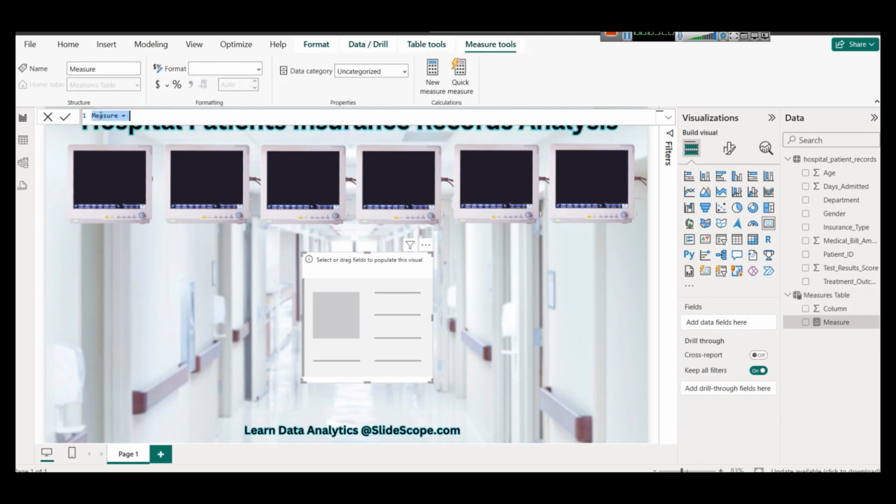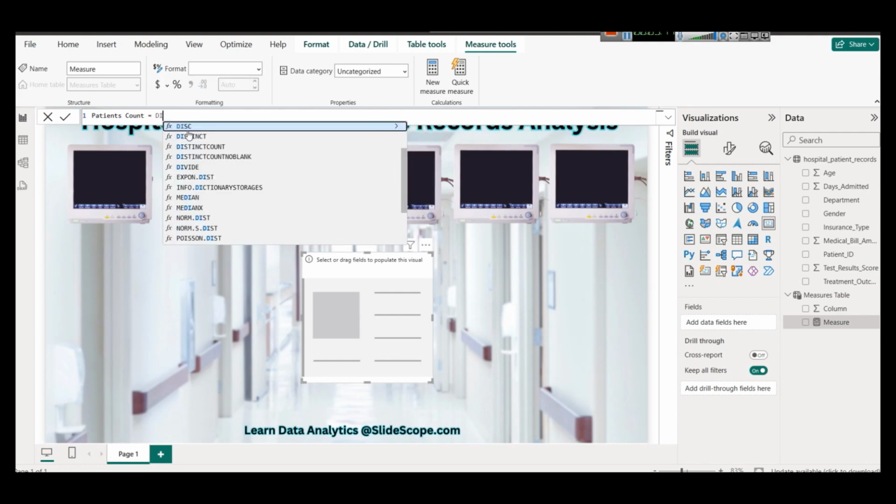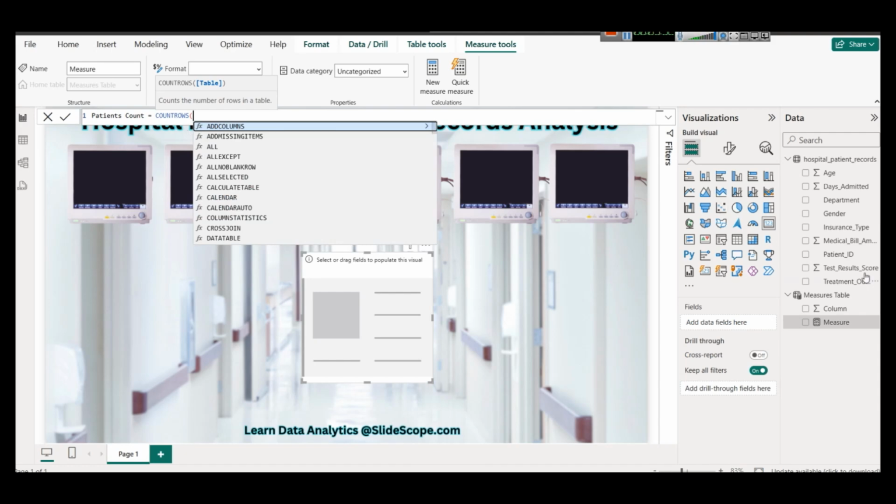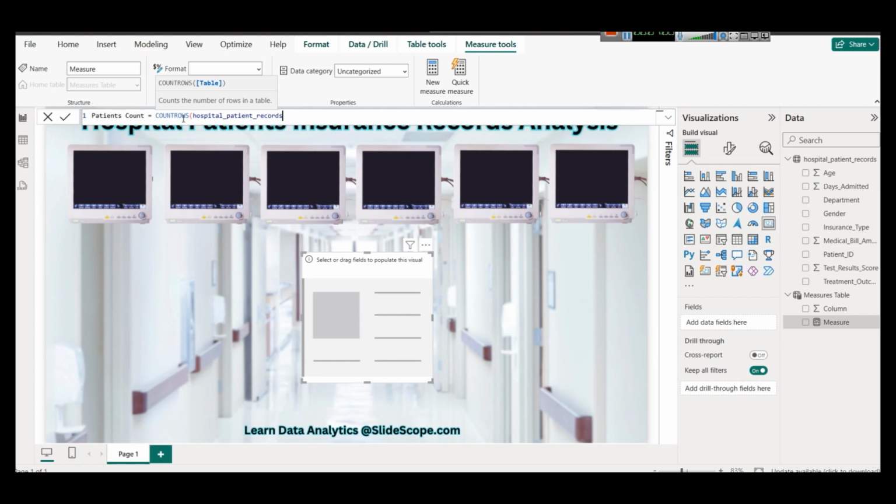We will create a new measure, and we will just call it patients count, or count of patients, or number of records, whatever you want to call it. This can be done with the help of count rows or distinct count function. We are going to use count rows because every row has a unique patient ID. Count rows will give you how many rows there are, or actually how many patients there are. And here you have to mention the table name, which is hospital patient records.